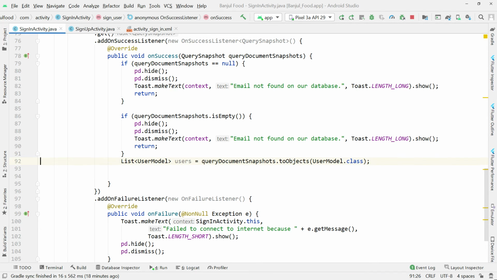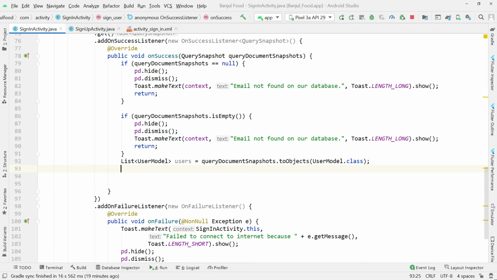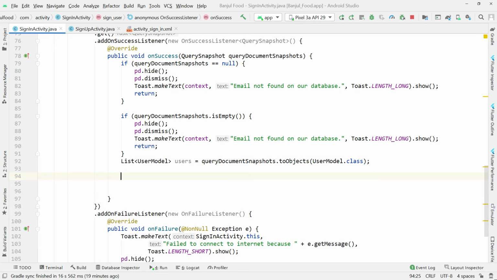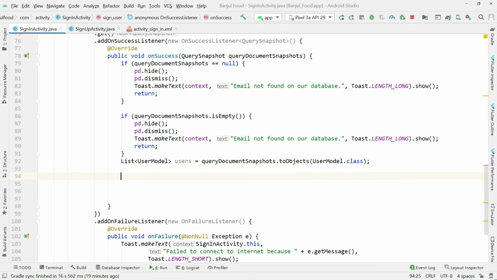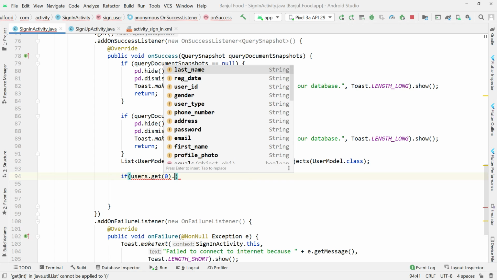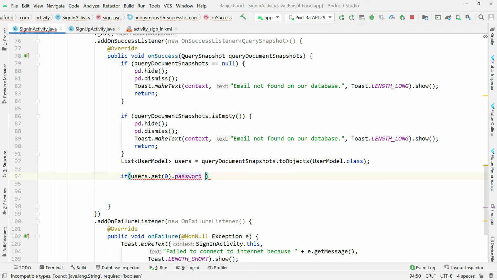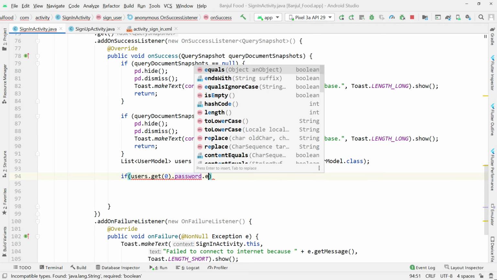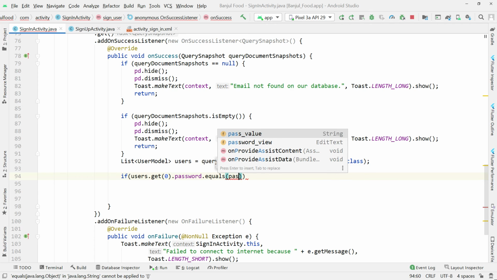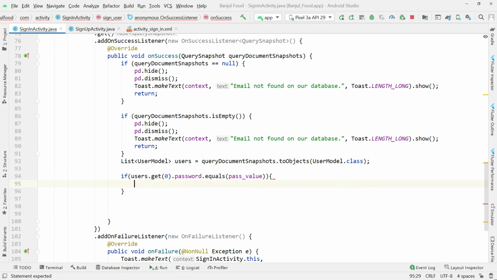So after, I'll get only the first user, the only one that I'm interested in. So what do I need to do here? I just need to check the password, right? So I check if dot get the user in position 0 dot password is not equal to the password value. Okay, no, just put here dot equals, password value. So I'll put not.